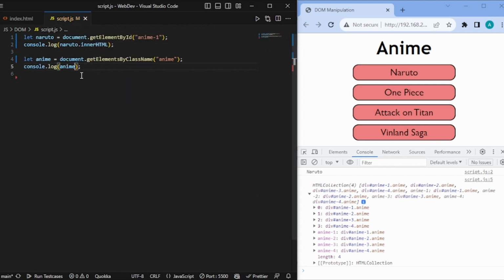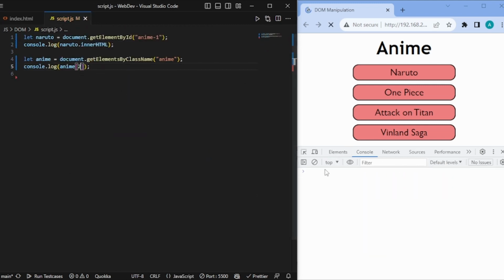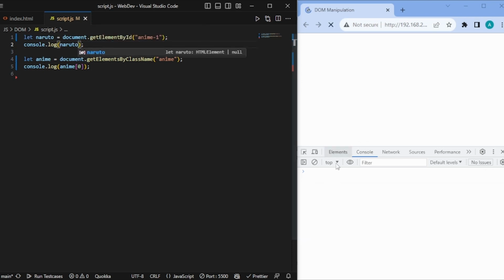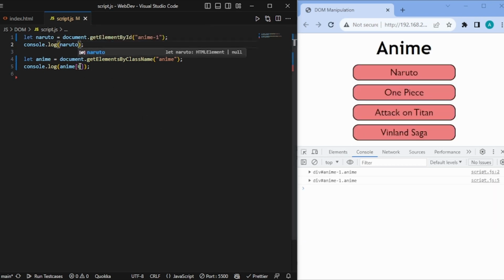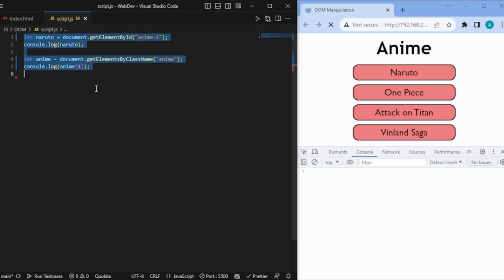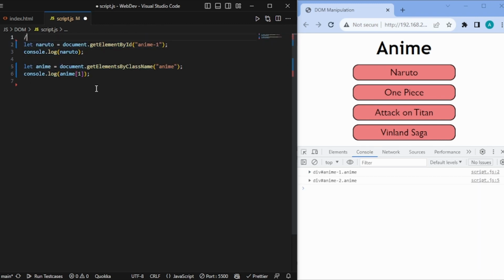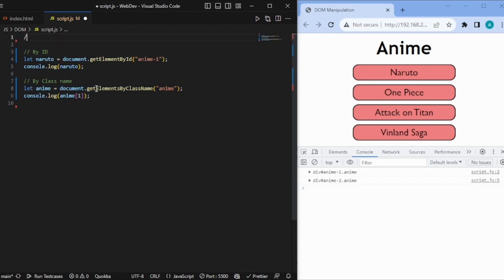We can also give one specific index as output, so this will only give the third one. The 0th one will give me the Naruto. So let's remove the inner HTML from Naruto, and as you can see, both are giving the Naruto. The first one is by ID, and the second one is by class name. And what we are trying to do here is DOM access.